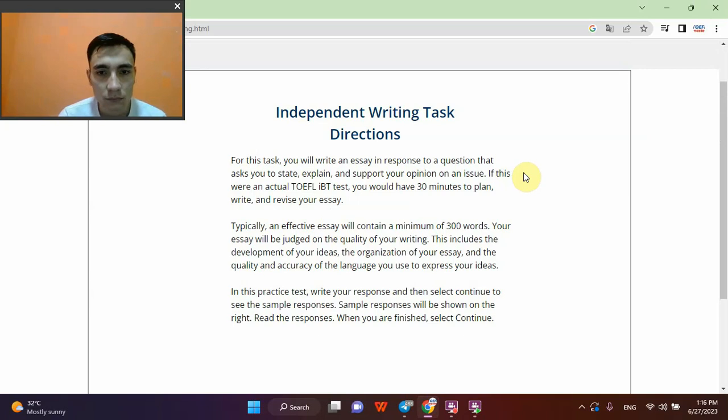In this practice test, write your response and then select Continue to see the sample responses. Sample responses will be shown on the right. Read the responses. When you are finished, select Continue. Select Continue to go on.